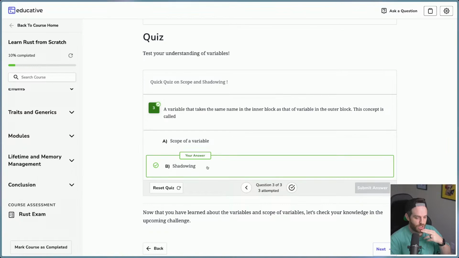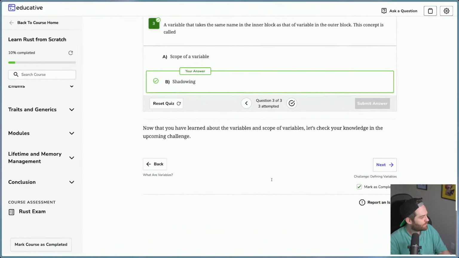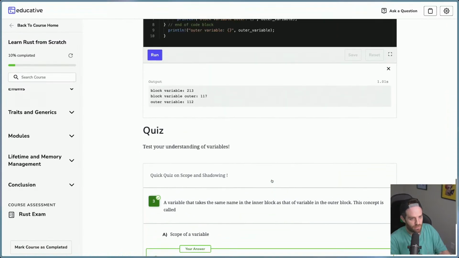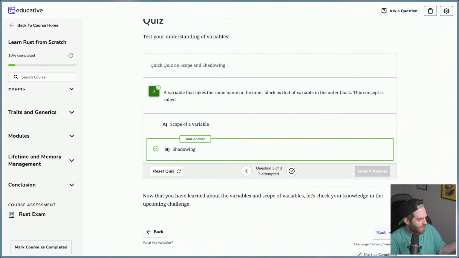See, it says shadowing here, but it also says shadowing in big letters, and then underneath it says this is also known as masking. Which one is it? Which one is it? According to the person in chat. Oh, we were so close.